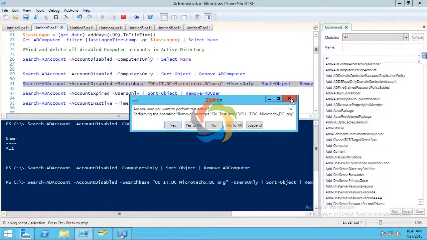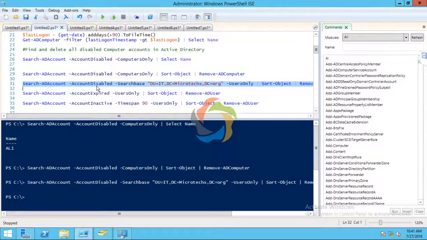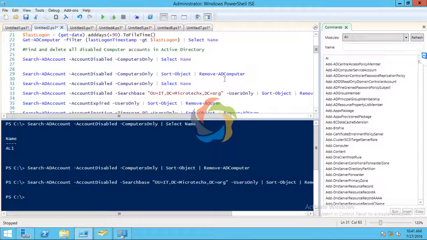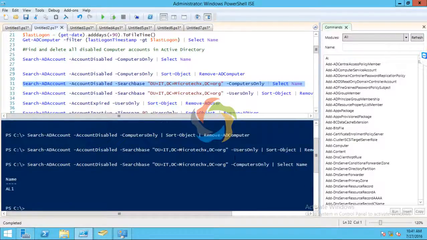No, I don't want to delete this. I just want to search first. Oh my God, it's not computers. I want to put the computers with the search base, Control C, and I will use the same search base here. I will put it here, and this will select only from the organizational unit IT. Now it's done for us.